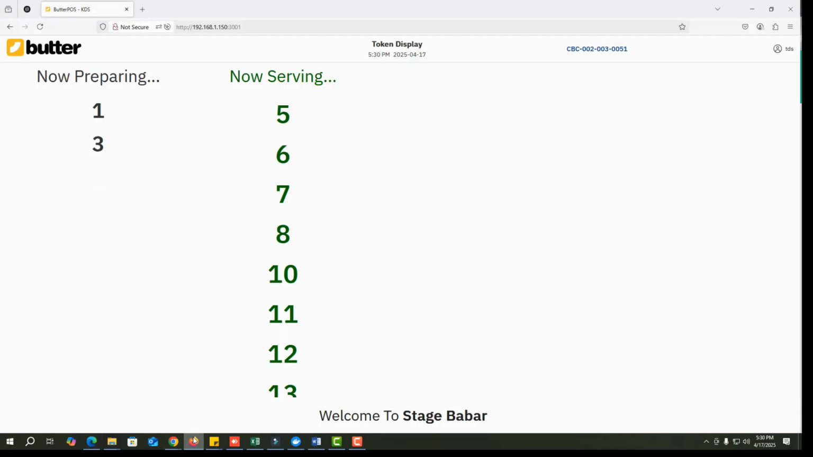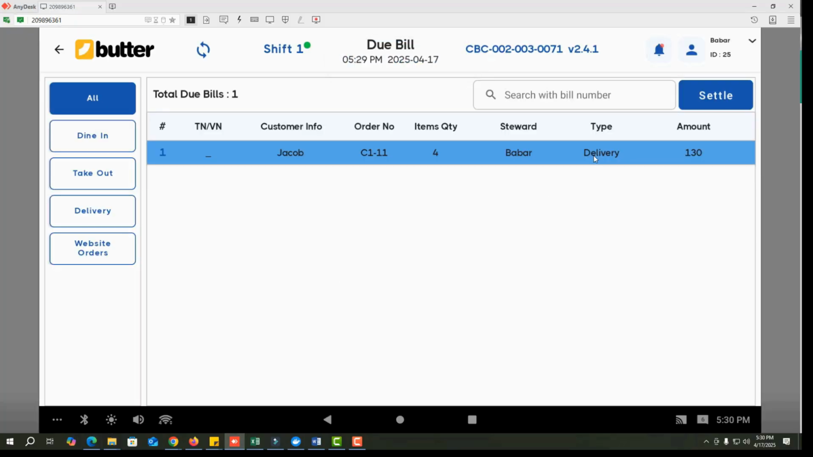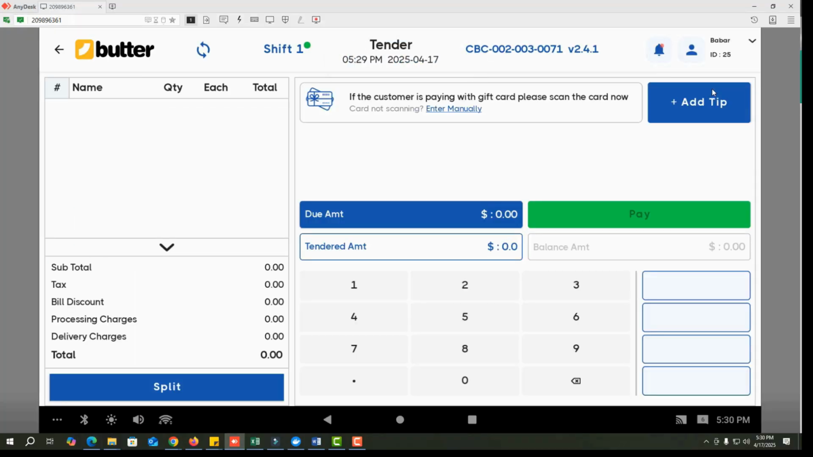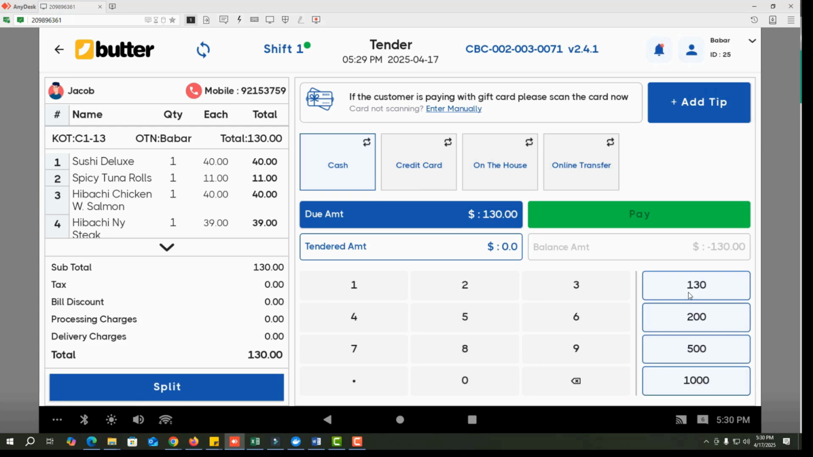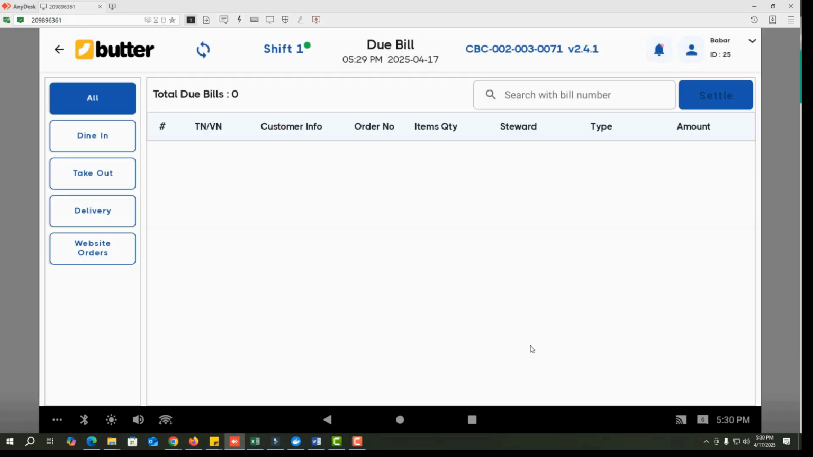After the order has been successfully delivered, the cashier or fleet manager returns to the due bills section. They select the bill, choose the payment method used by the customer, and close the check. This final step marks the order as fully complete, keeping your delivery flow organized and seamless, from kitchen to customer.